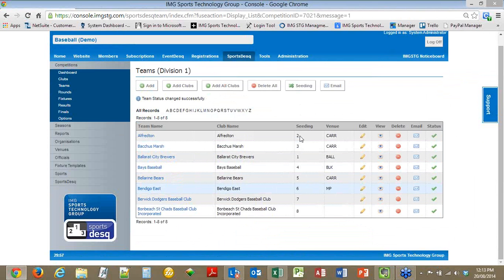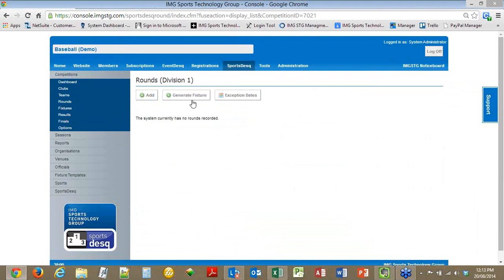Once I'm happy with my list and I have all my teams, I'll then go down to rounds, and I'll now have the option to generate a fixture. You also have the option to include exception dates. These exception dates will only apply to this competition, which is Division 1, whereas previously the exception dates will apply to the whole season. So typically public holidays and Christmas, for example, would be done at the season level. An exception date for this division might be done, which is only specific to this division.